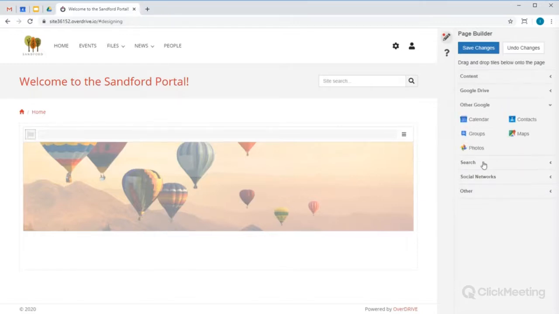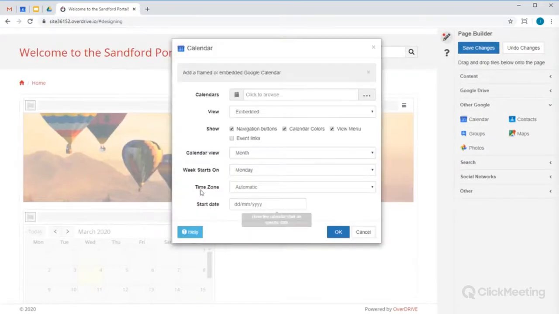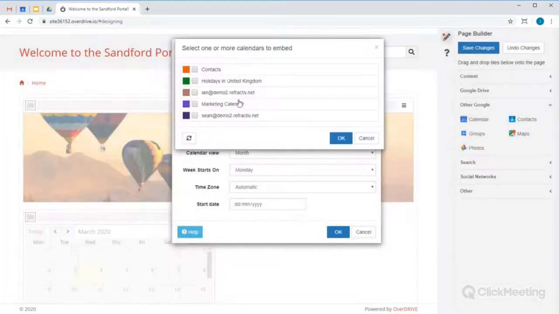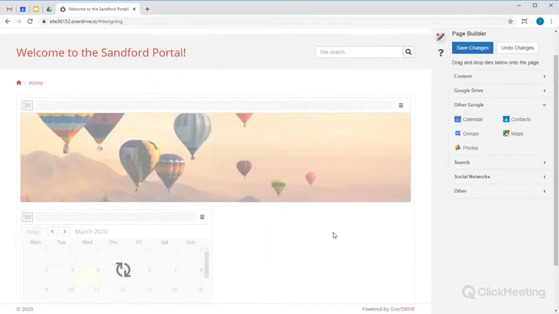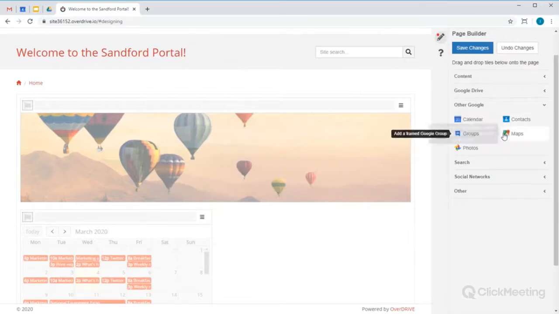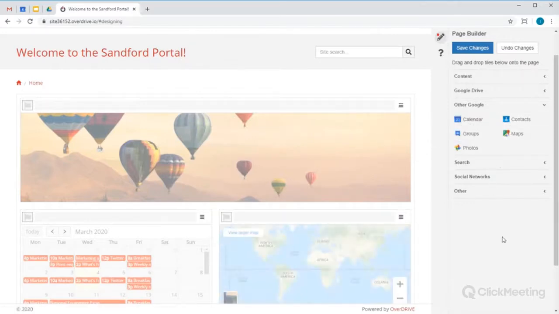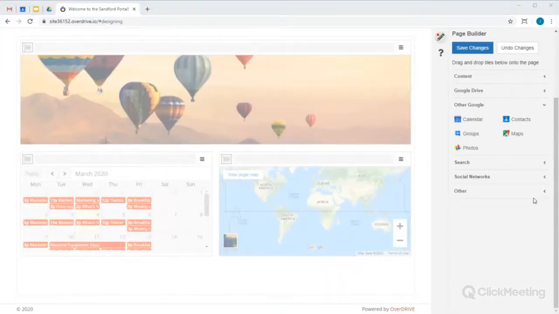as well as content from other G Suite apps including Calendar. I'm just going to configure this to show my marketing calendar, which contains important dates that my distributors need to know about. Contacts, maps, photos, and Google Groups. From social networks, I'm going to add a Twitter tile.